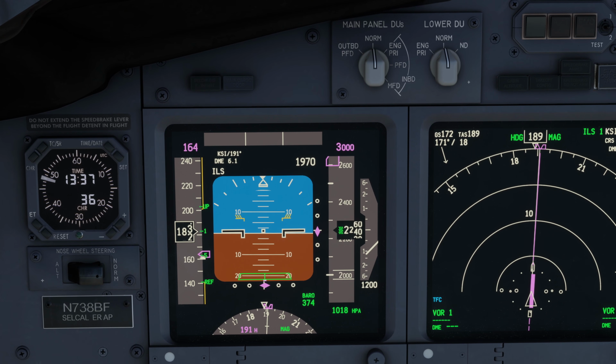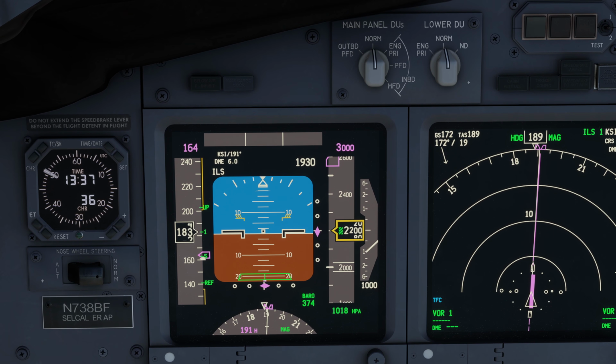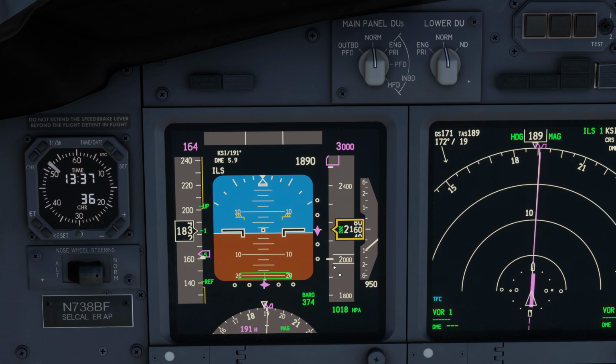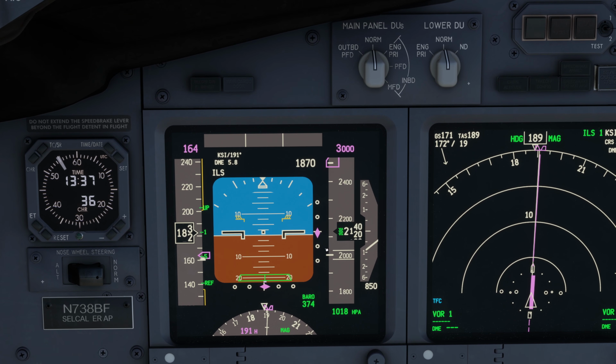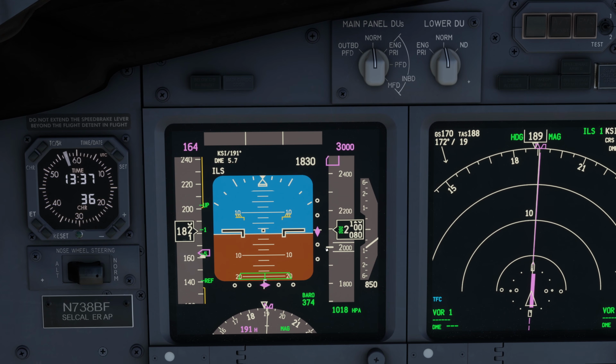Now I'm just pitching up a tiny bit again, and just freezing my pitch in position over here. And you can see we're frozen bang on the glide slope as well with this.